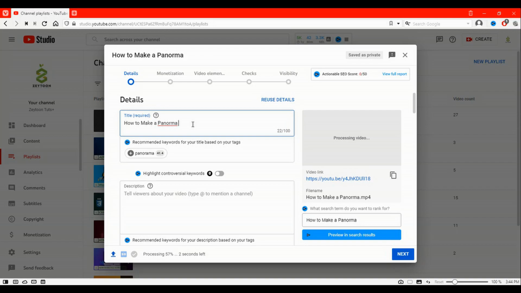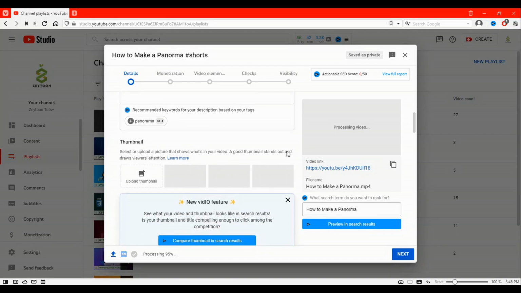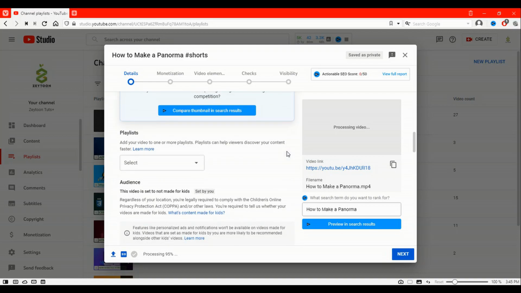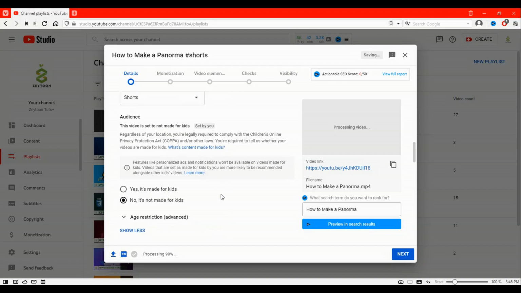In here, I want to add shorts because I don't use mobile. With a mobile I can easily add shorts, but using a laptop, I should add shorts in the title. We don't need a description for our video because this video is short, and shorts do not need descriptions. In here, for the playlist, I want to add it to the shorts.